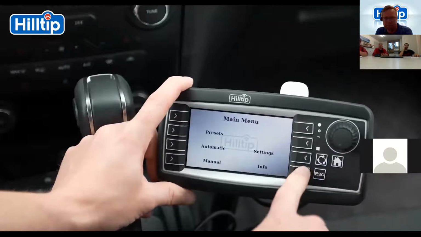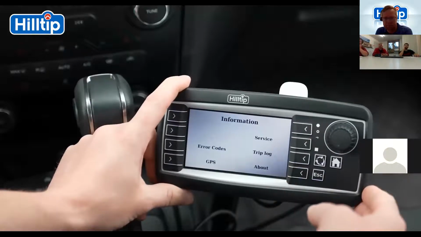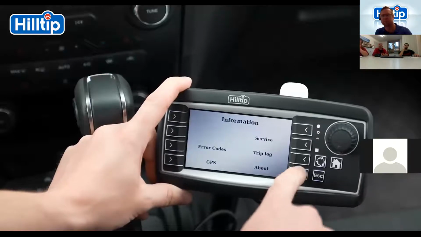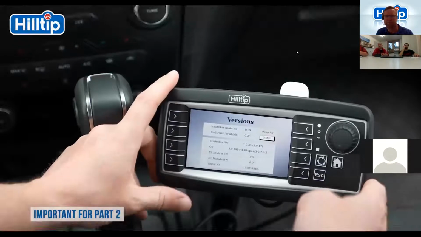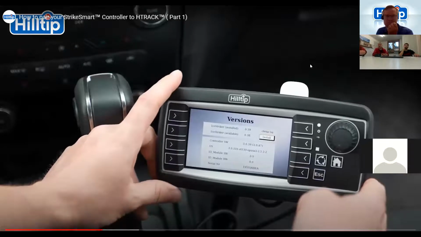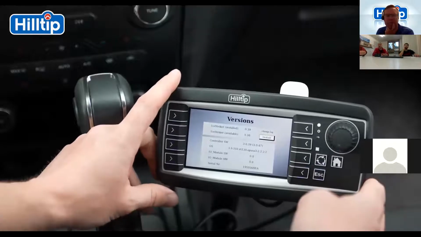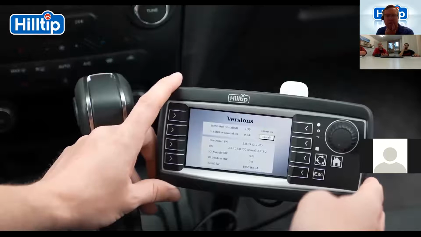Please begin by pressing the Info button found on the main menu, then press About and look for the serial number. Please write the serial number down as you will need it in the steps that follow. For your information, you are also able to check the current HTrack software version installed on the controller and available future updates while in the About screen.